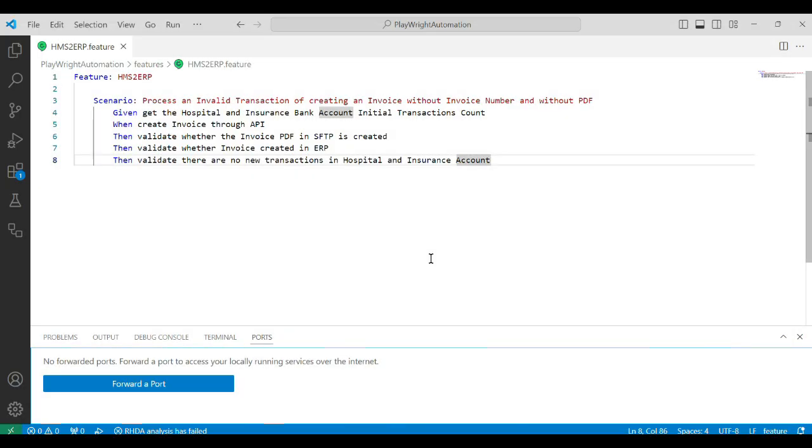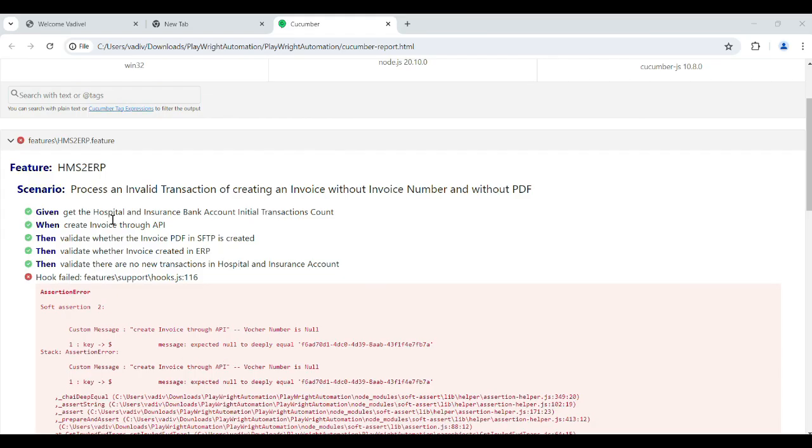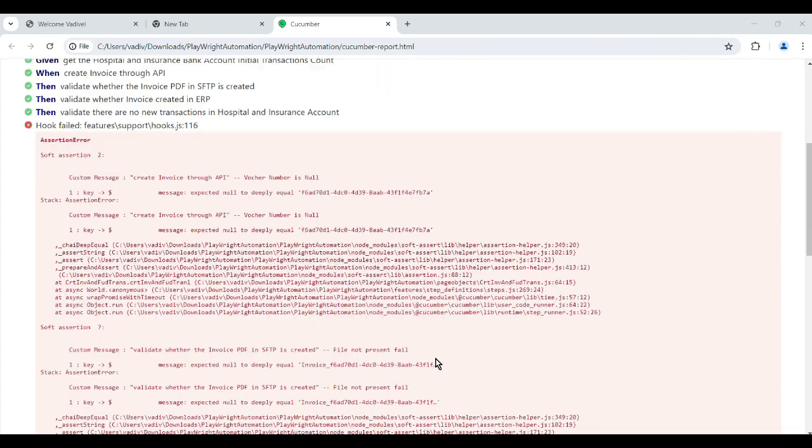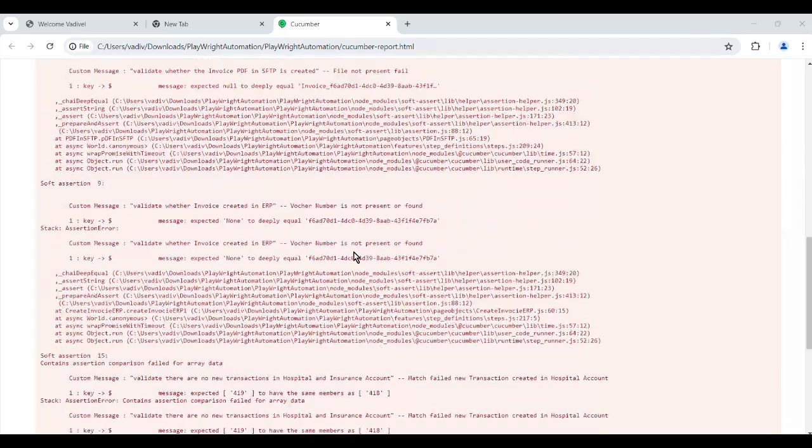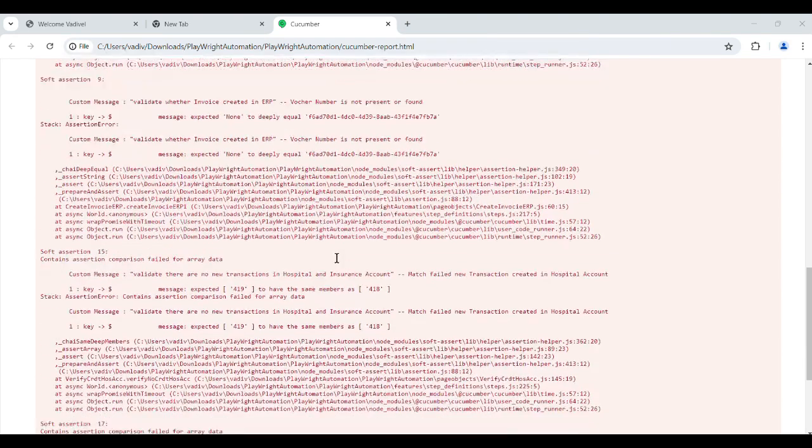Let us review the report. So creating an invoice through API, invoice number or voucher is null and validation is failing. In the SFTP directory, the file is not created, hence the assertion is failing. ERP invoice is created without voucher number, hence the assertion is failing.